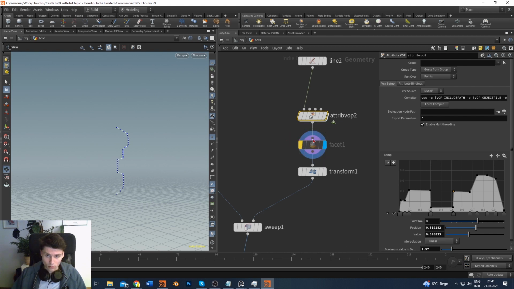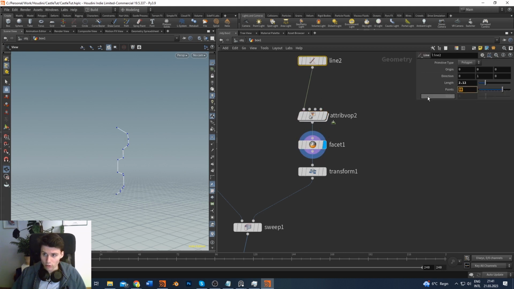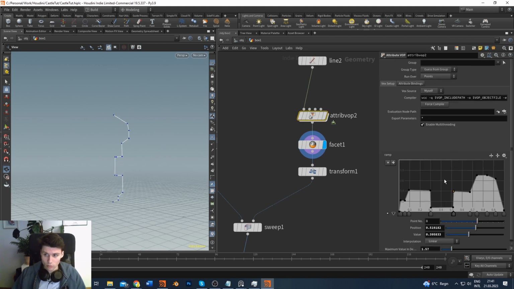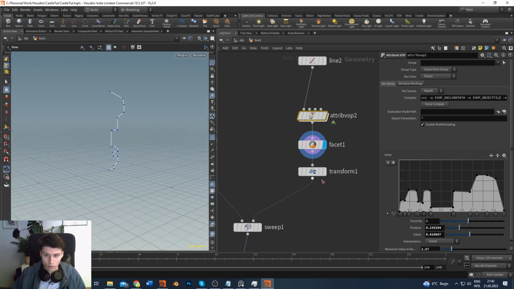If we want a bit more accuracy, we can add just way more points here, 500, and it will be more accurate. Maybe a bit slower, probably not much. Yeah, you can see.